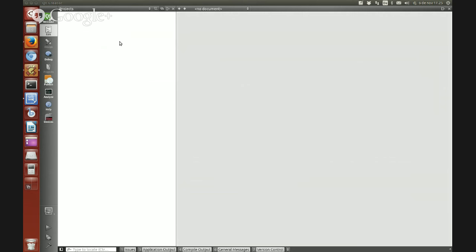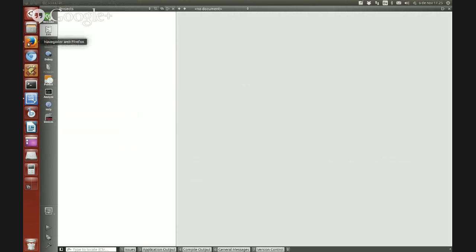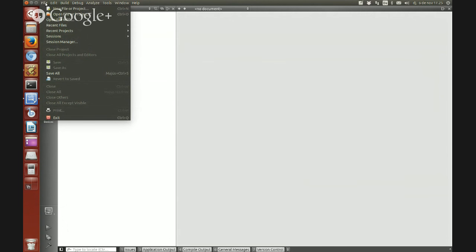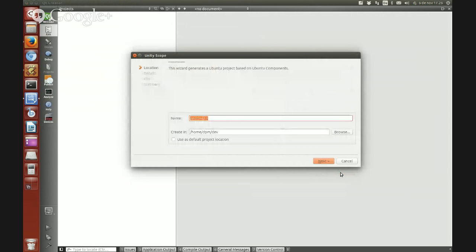All right, so let's start with creating our first scope, shall we? Let me just check if we're still sharing the screen. Yes, we are. So the first thing that we will do is go to File, New File or Project, and as I said before, we will choose one of the templates that we've got already in place. So I'm going to choose the Unity Scope one. When I go in there, I can just give a name to my scope. For the example purposes, I'll just leave it as it is. You can call it my scope or whatever you like.